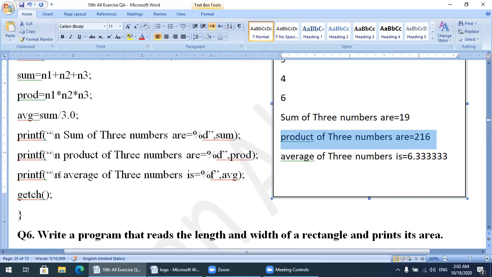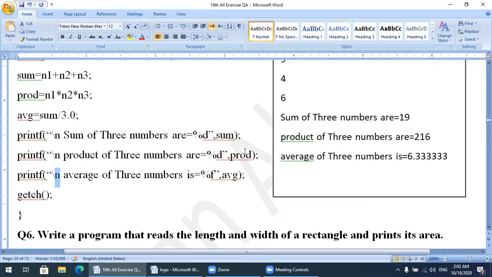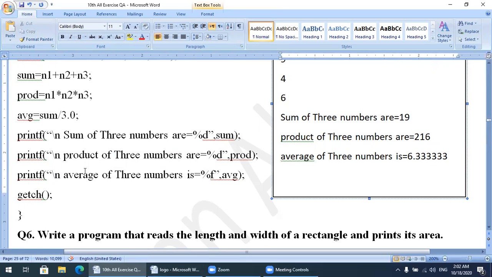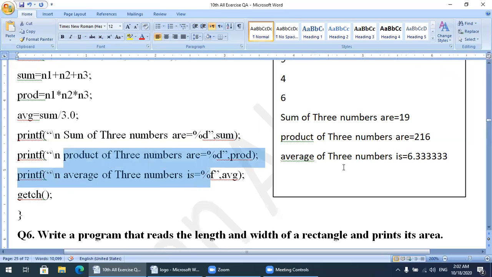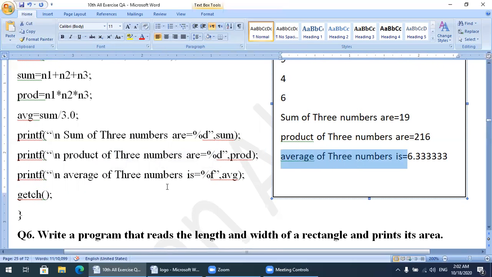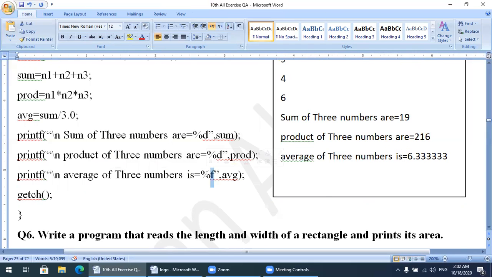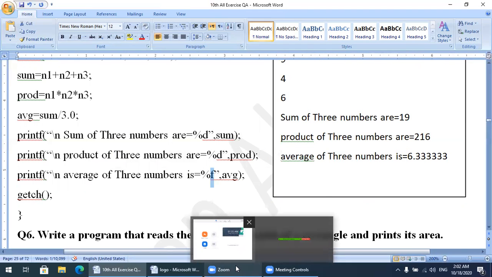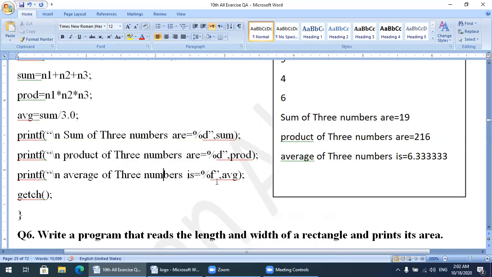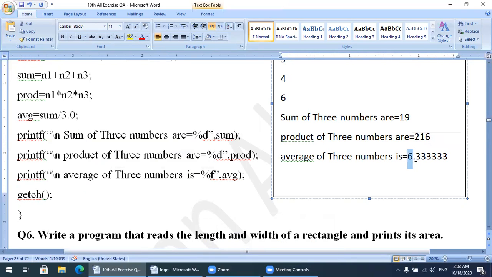Third message, printf backslash n. Watch here, backslash n means that a new line will be started over here. Average of three numbers is average. This message will appear on the screen, and at the percentage f. Now I am using percentage f. Why do I use percentage f over here? Why not percentage d? Because average is a float variable, and whenever I display the value of a float, the format specifier for the float variable is percentage f. Now average has the value 6.33, and after the decimal point it will give me 6 digits.